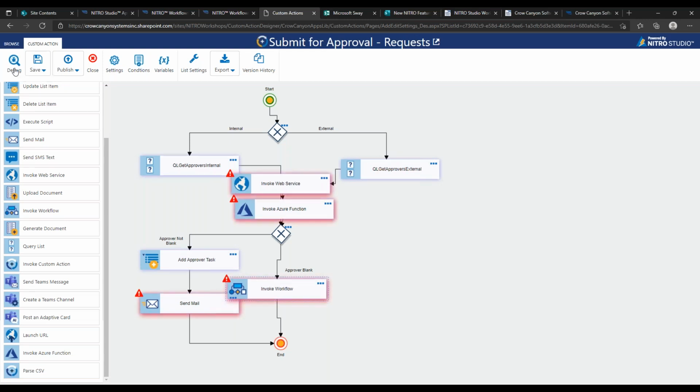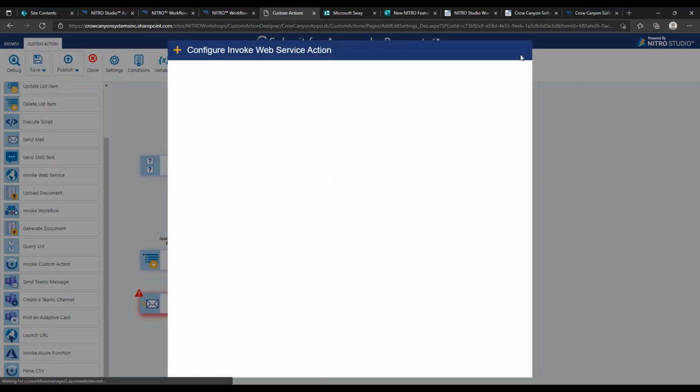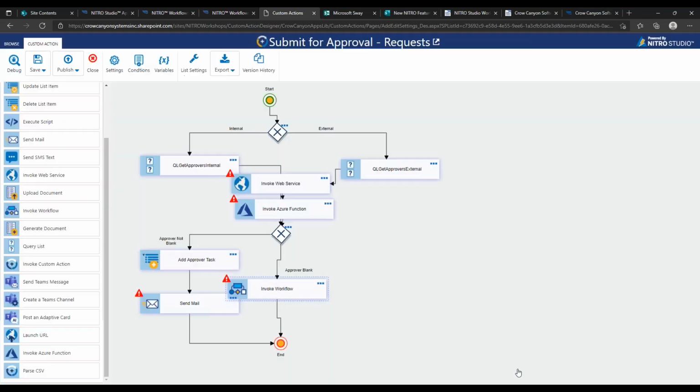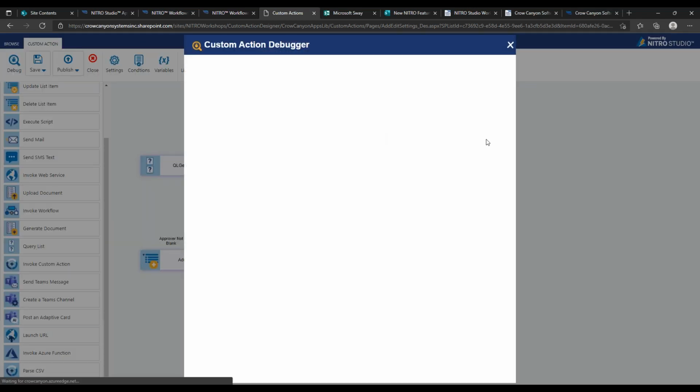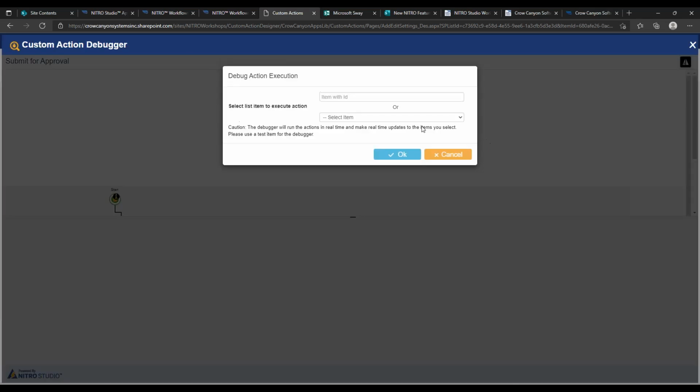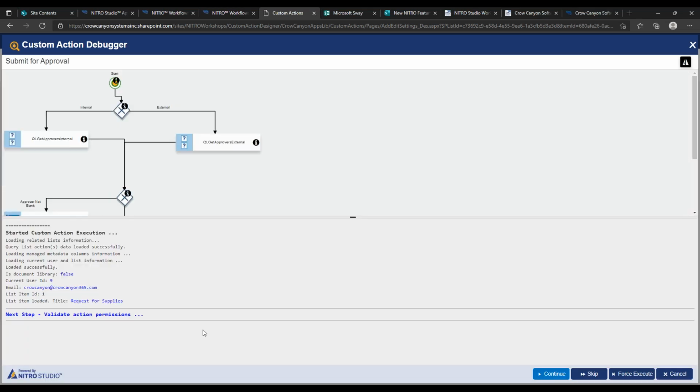That's part of this, is you can go through and, well, it's not going to allow me to do it because I have all these unconfigured actions that I plopped on here. I can just delete some of those. Let me delete that, delete that, delete that. But yeah, when you debug, in the custom action, you can just decide which item you want to debug on, and it'll go through the process and show you all those things.